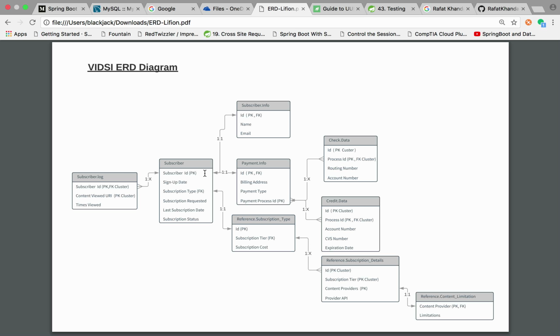So from this core table, we're going to have something like a subscriber info. Subscriber info is going to have ID, name, and email, and this would be a one-to-one relationship, linked through the ID and subscriber ID. Basically, every unique user will have one unique name and a unique email. So that is important, I thought.